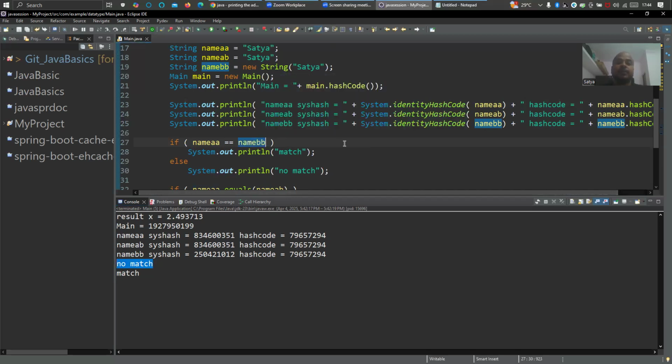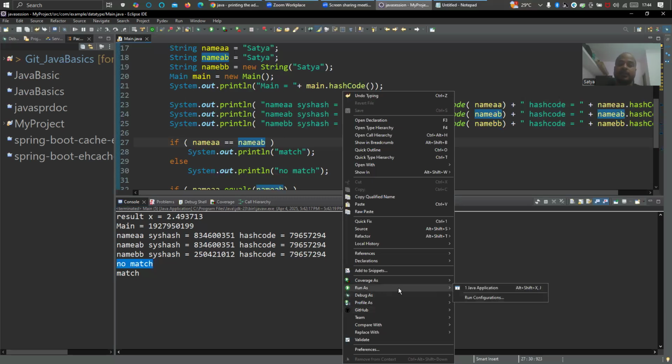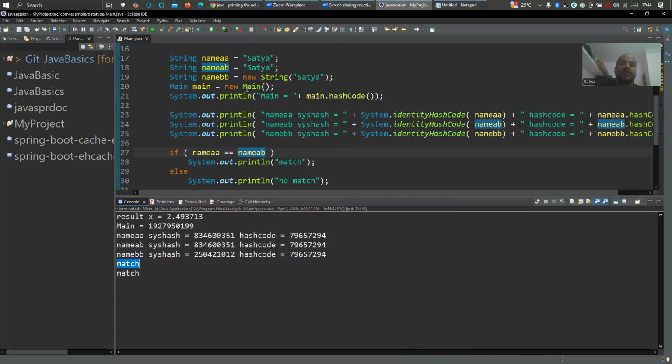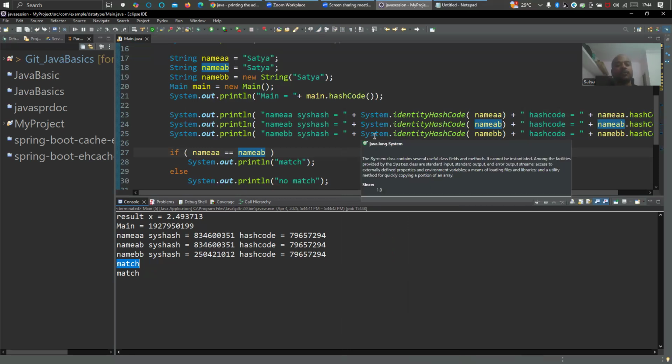Now if I put name AB here, let's see what it does. See, match. Name AA and name AB match. Why? Both of them are pointing to the same reference variable. It doesn't matter what value is there. If a number of variables refer to the same reference, no doubt that reference will have the same value for all these variables, right? So that is the reason it is a match.